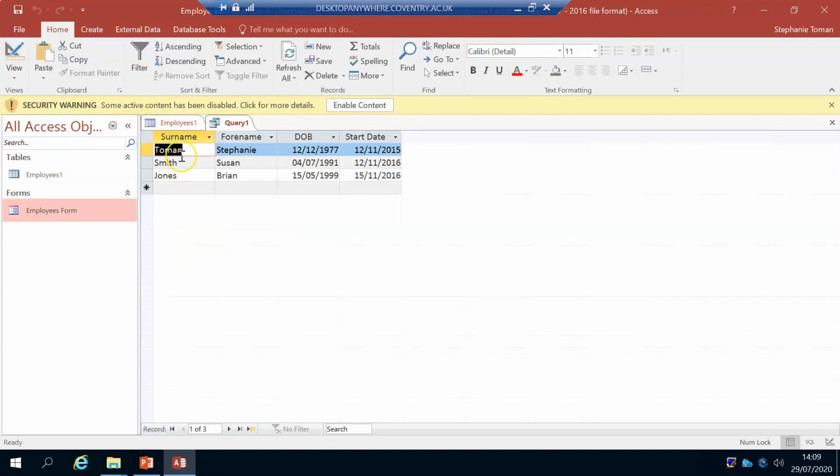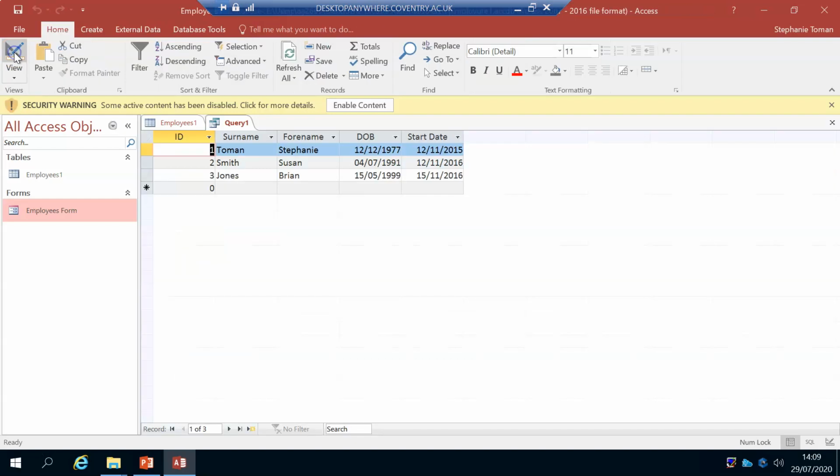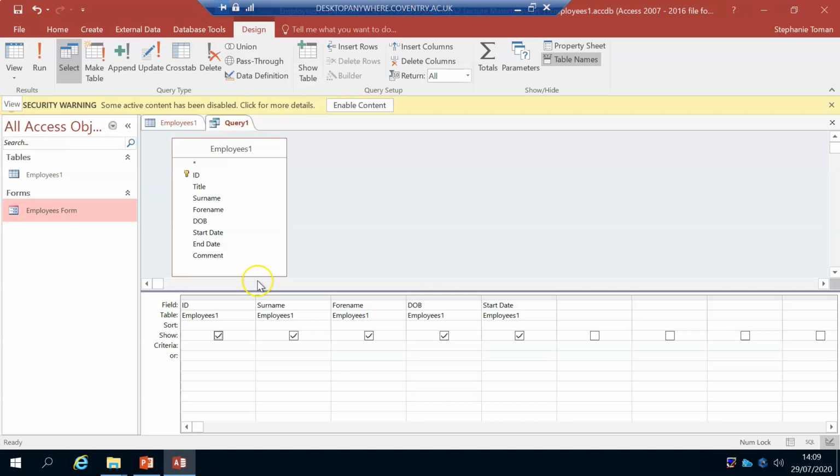I can't see the ID in there. Then back into the query design. If I tick the ID on, even though it's still being used, I can see it on the query. So you've got show and hide. The start date criteria here that we're going to use is 12/11/2016.